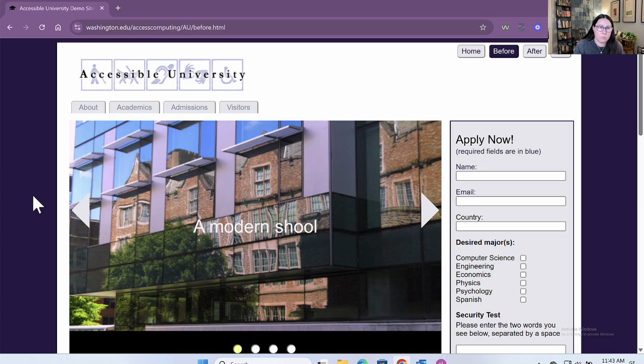Same page link academics. Same page link admissions. Same page link visitors. Okay, so that read these menu items right here. I know when I hover over them, they drop down, and I did not get the option to drop them down when I'm using the screen reader. So that's a problem.